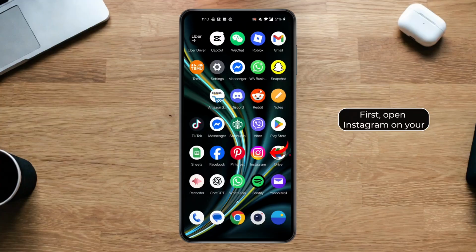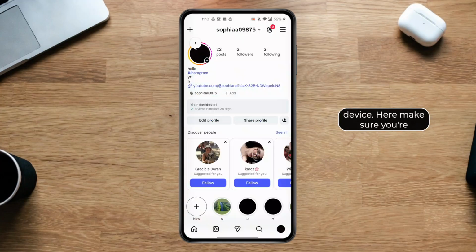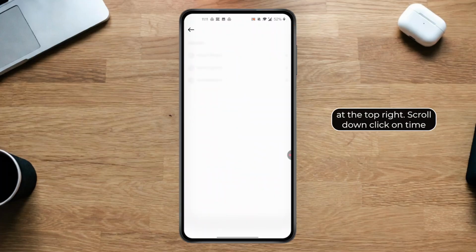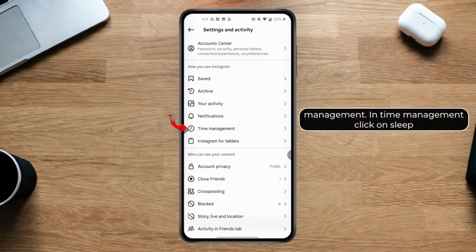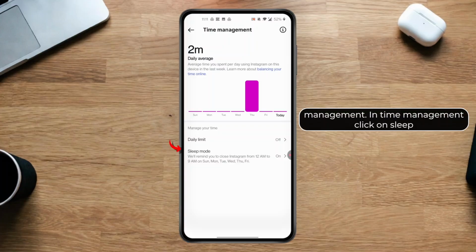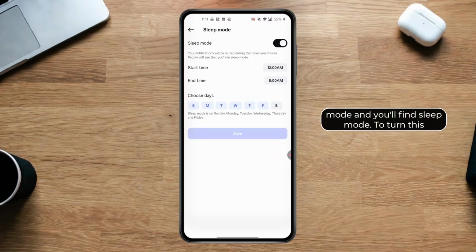First, open Instagram on your device. Here, make sure you're logged into your account. Click on your profile at the bottom right. Here, click on the three lines at the top right. Scroll down, click on time management. In time management, click on sleep mode and you'll find sleep mode.